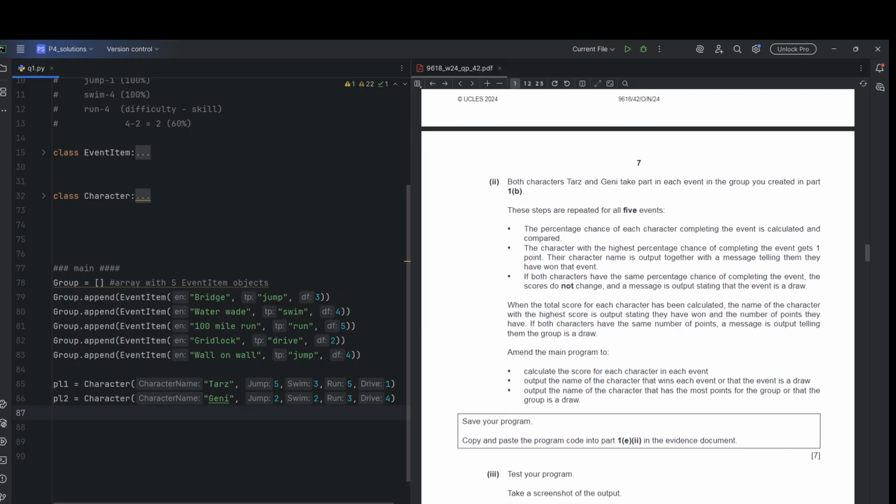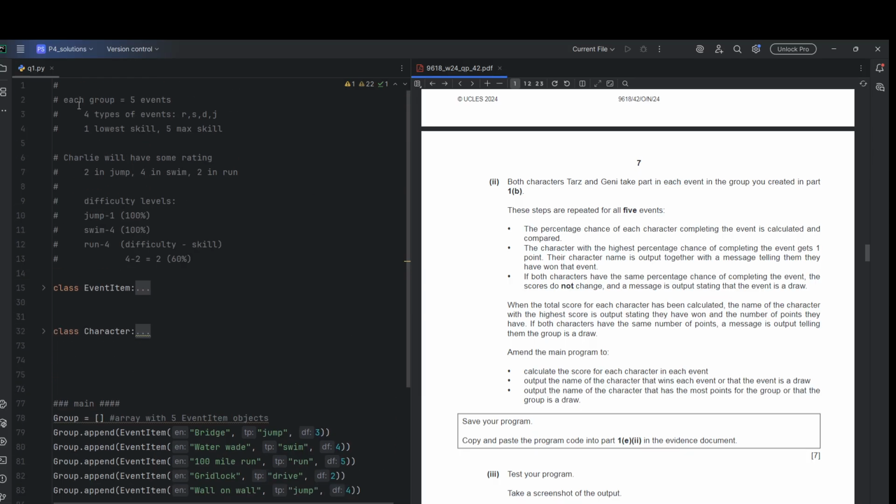Okay, now this is a 7-mark question that we have to do very carefully. So both characters TARS and Jenny will be taking part in the events that we created in the group. So in each event in the group, and again, just a reminder, each group has 5 events that we learned at the start of the program. So these steps are repeated for all 5 events. Then the percentage chance of each character completing the event is calculated and compared.